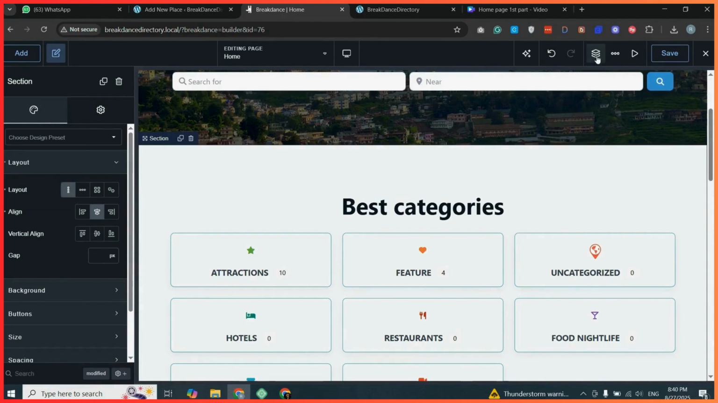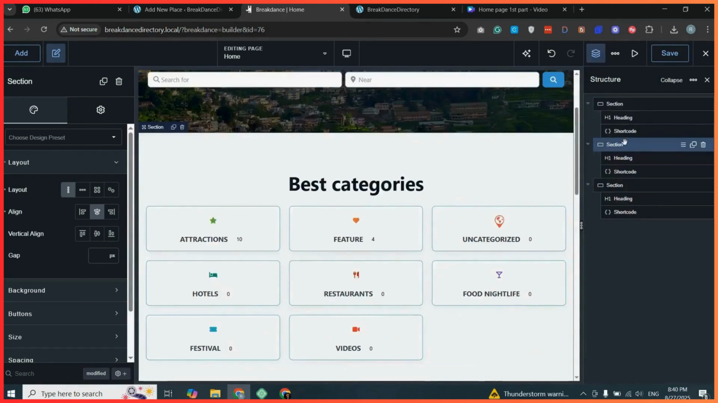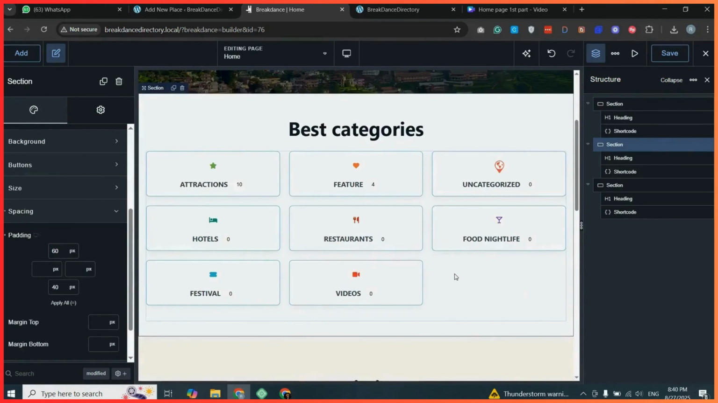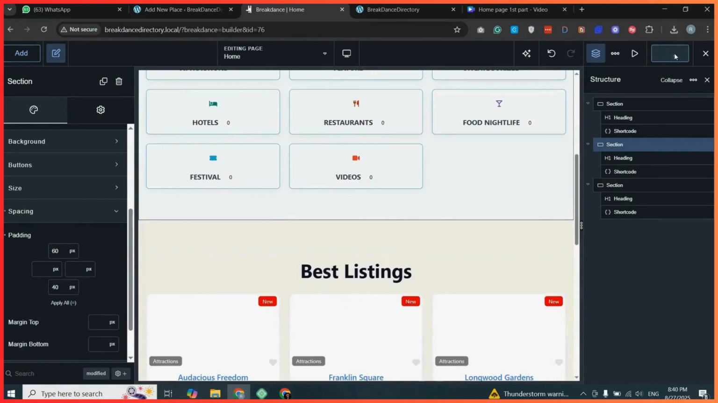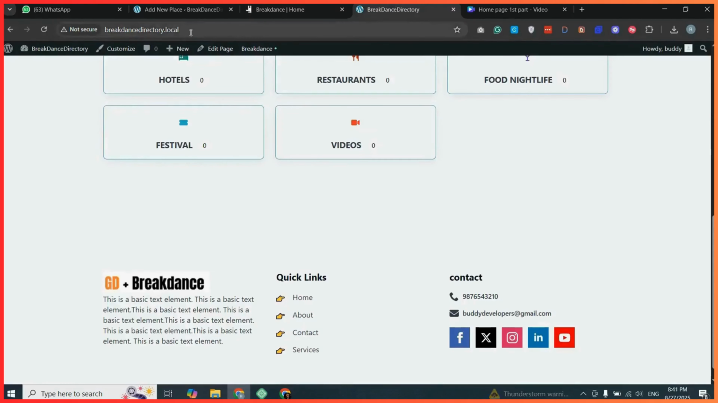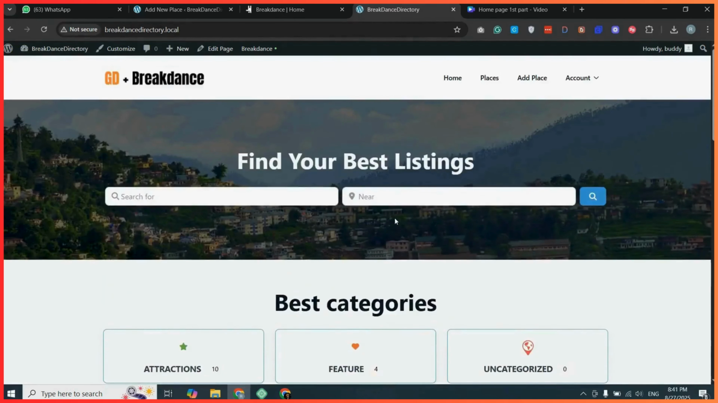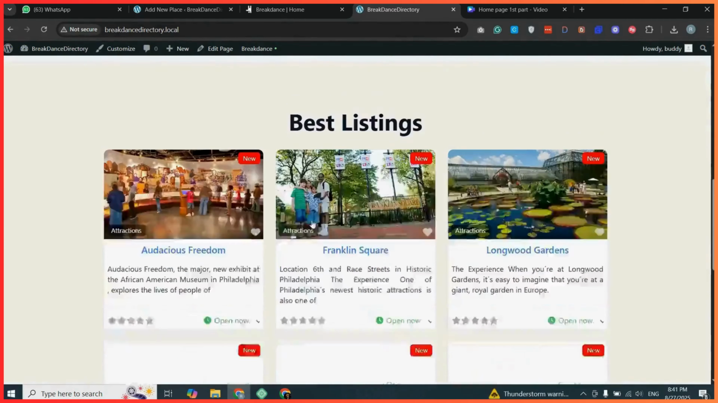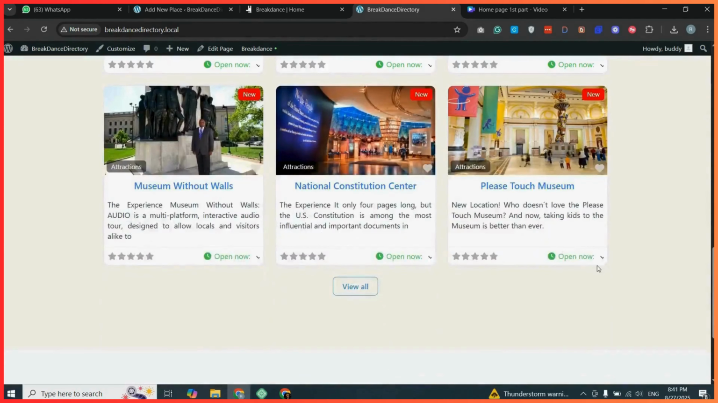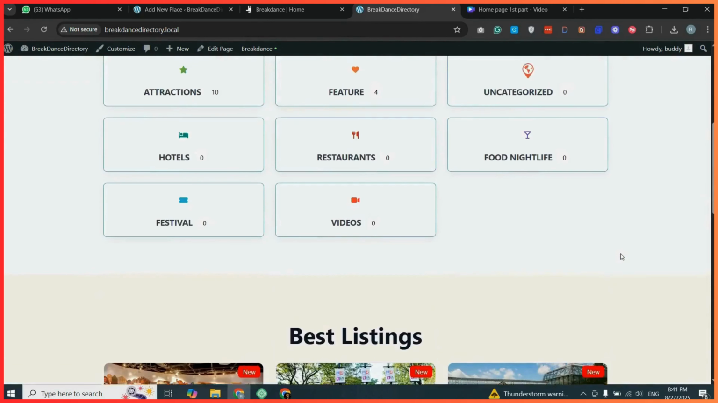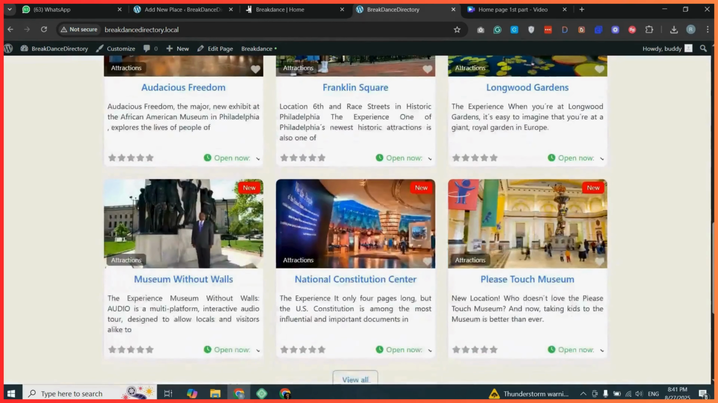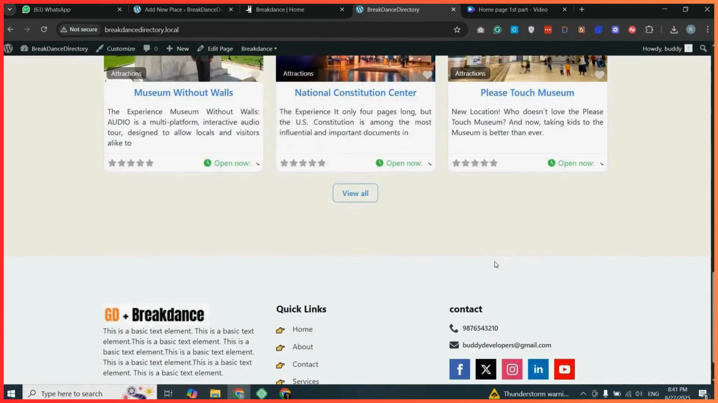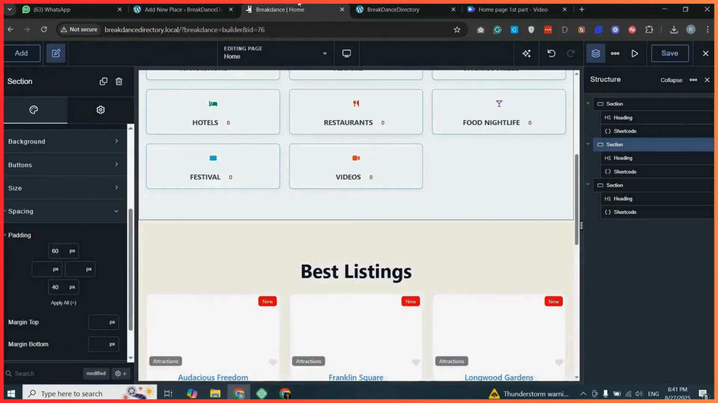So check out the layer. We can click on to the layering. We can click on to the structure and then layers. We are editing from top to 60 and then we will save and refresh it. And so now our hero section, category section and listing section are looking good. So below this listing we will be also adding an explore section, in which one side will be newest listing and one side will be GD map.